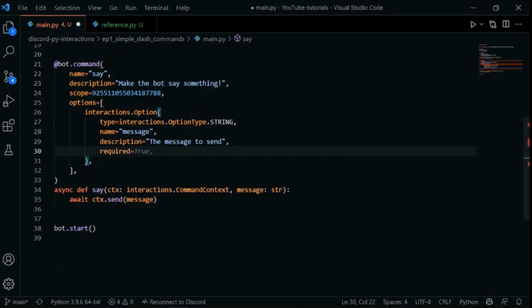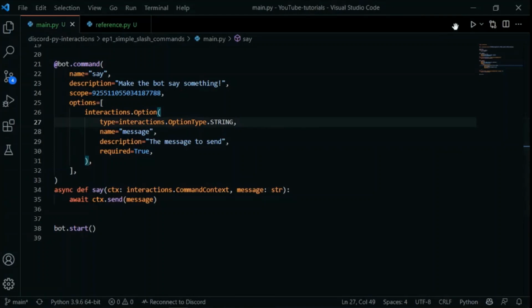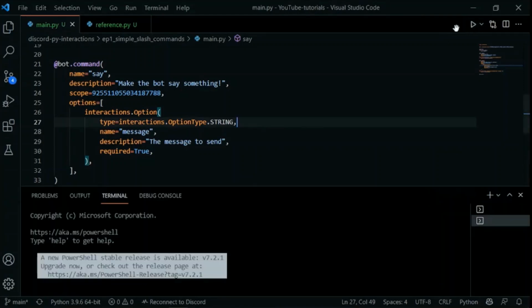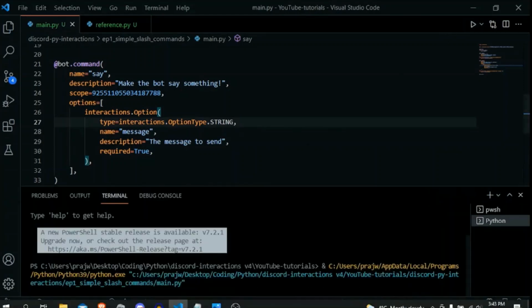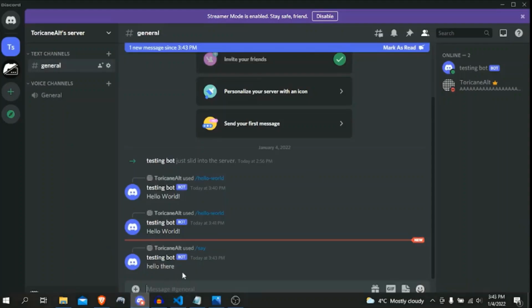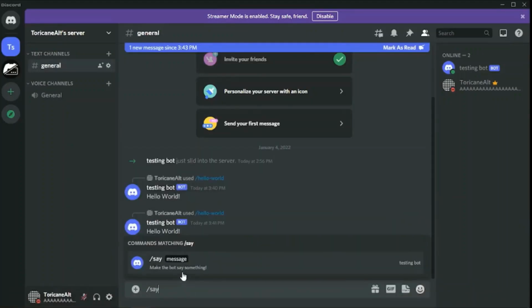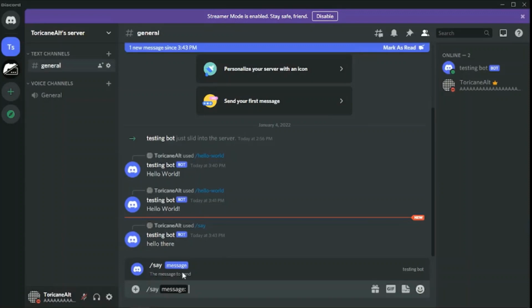Now to make it required, you need to pass in required equals true. Now if we try this again, then it'll make it required. /say, as you can see, I cannot just send it. I have to say something.